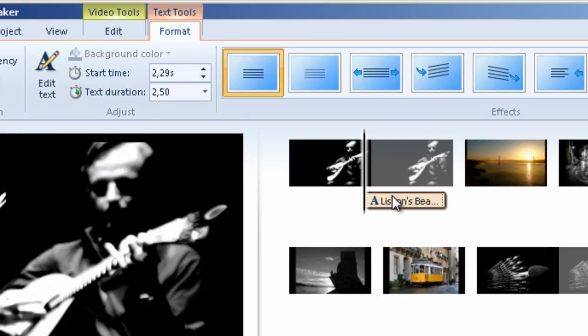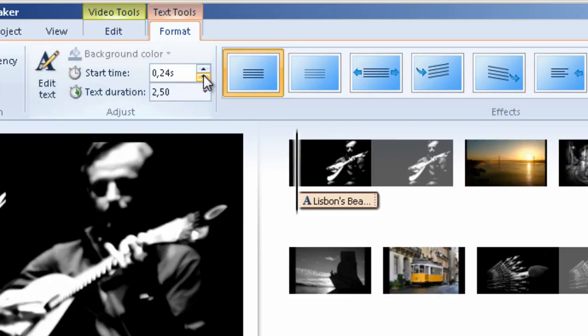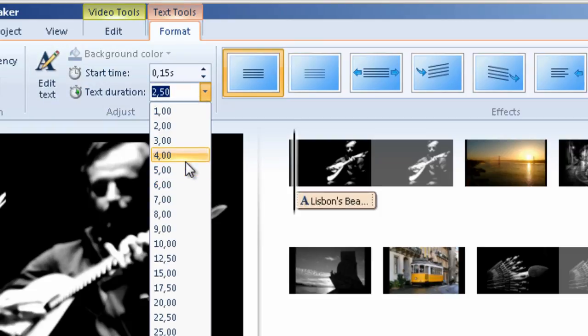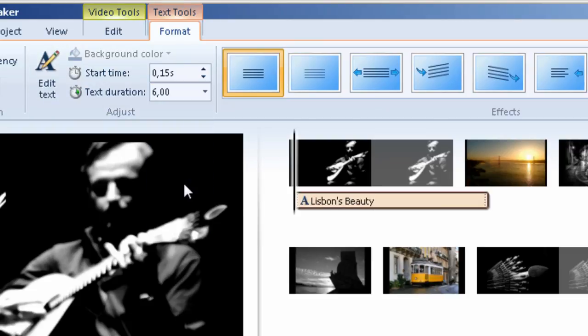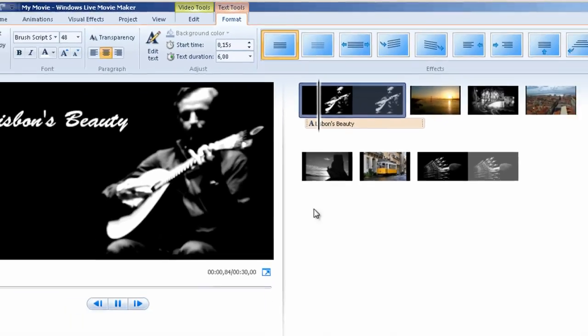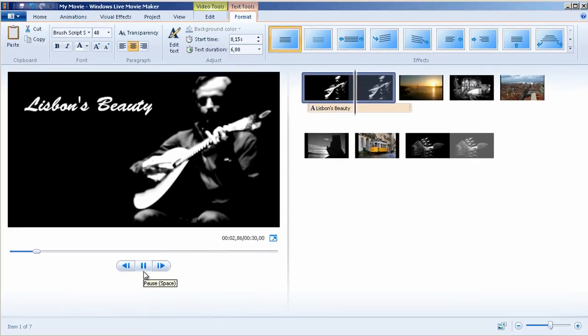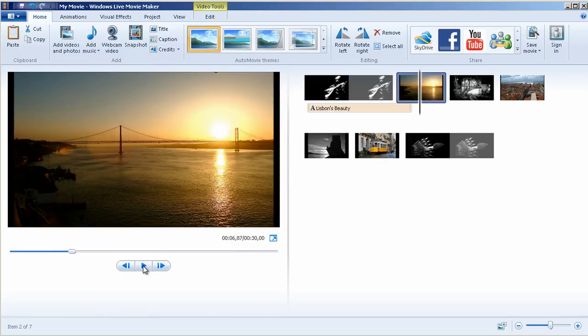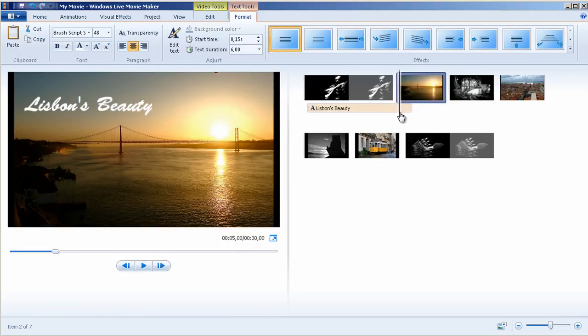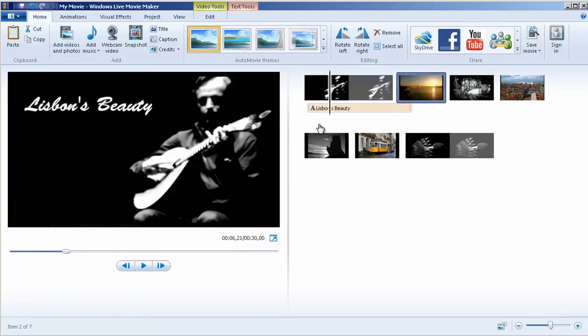In this case, I want it appearing a bit sooner, just like this, 0.15 seconds, and text duration, I want to increase it to 6 seconds, just like this. So once I press play over here, I can see my video over here, and you can see that my text will also appear on my second image.